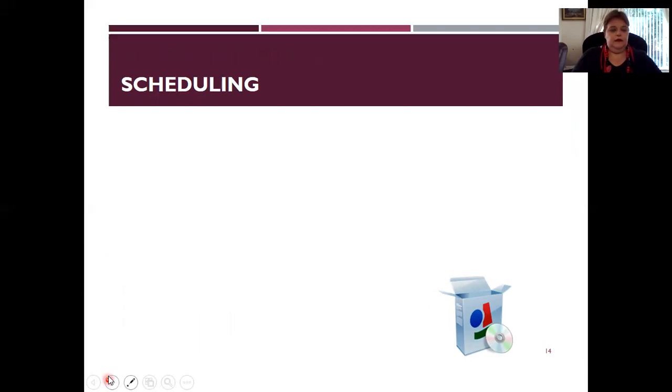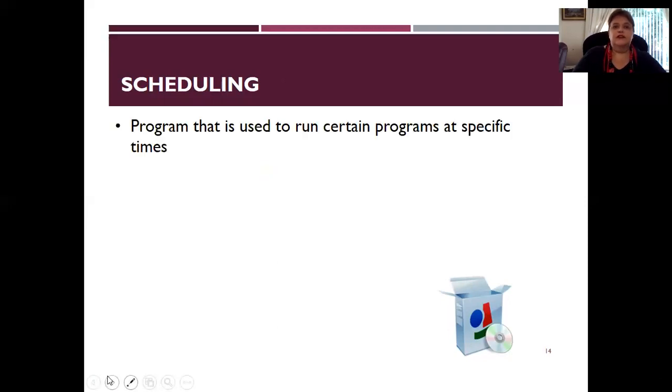The next part we're going to look at is scheduling. Scheduling is when I want a certain thing to happen at a specific time. So for example, on a Friday, I would like my computer to run a backup of all the files that I've created during the week. And I can create a schedule for that.